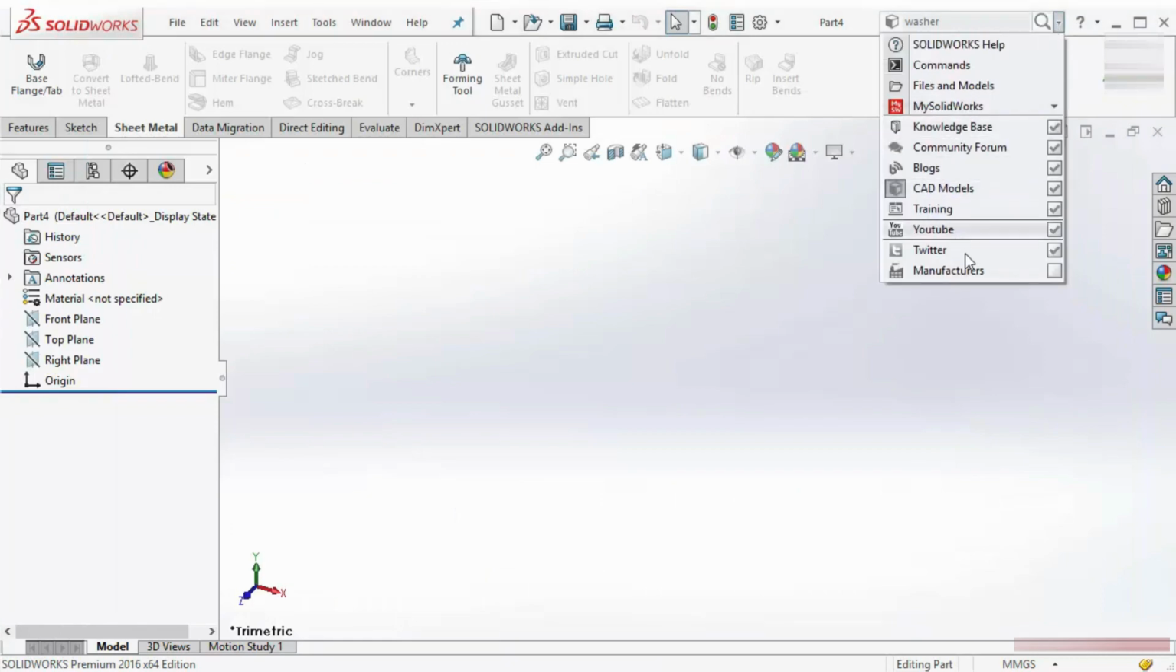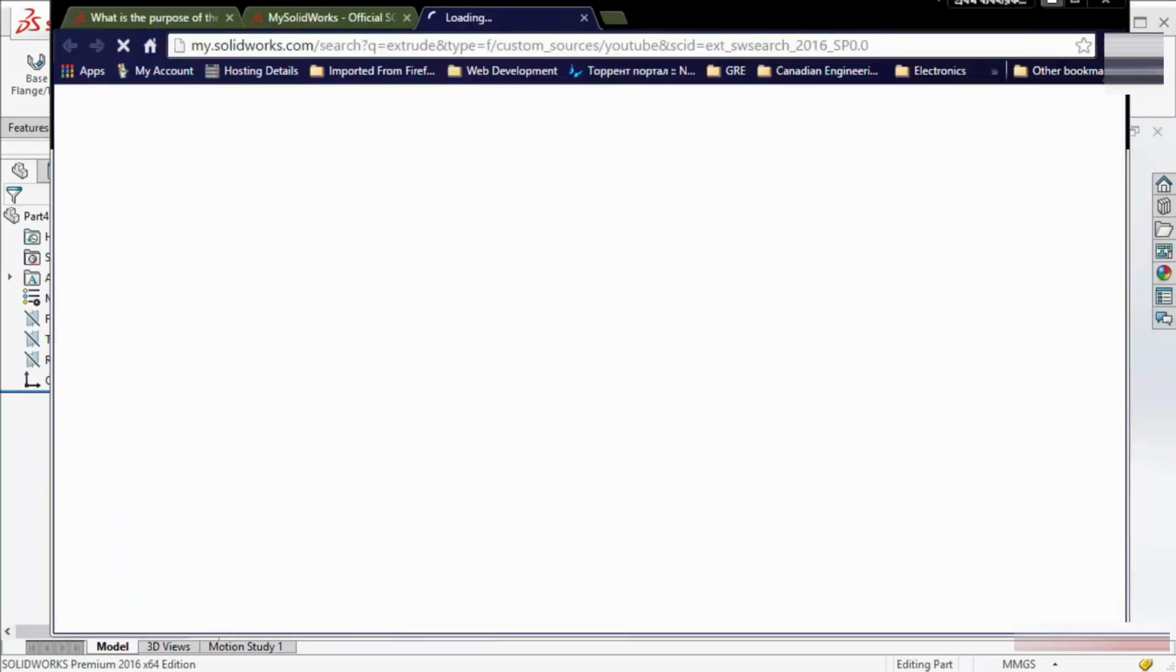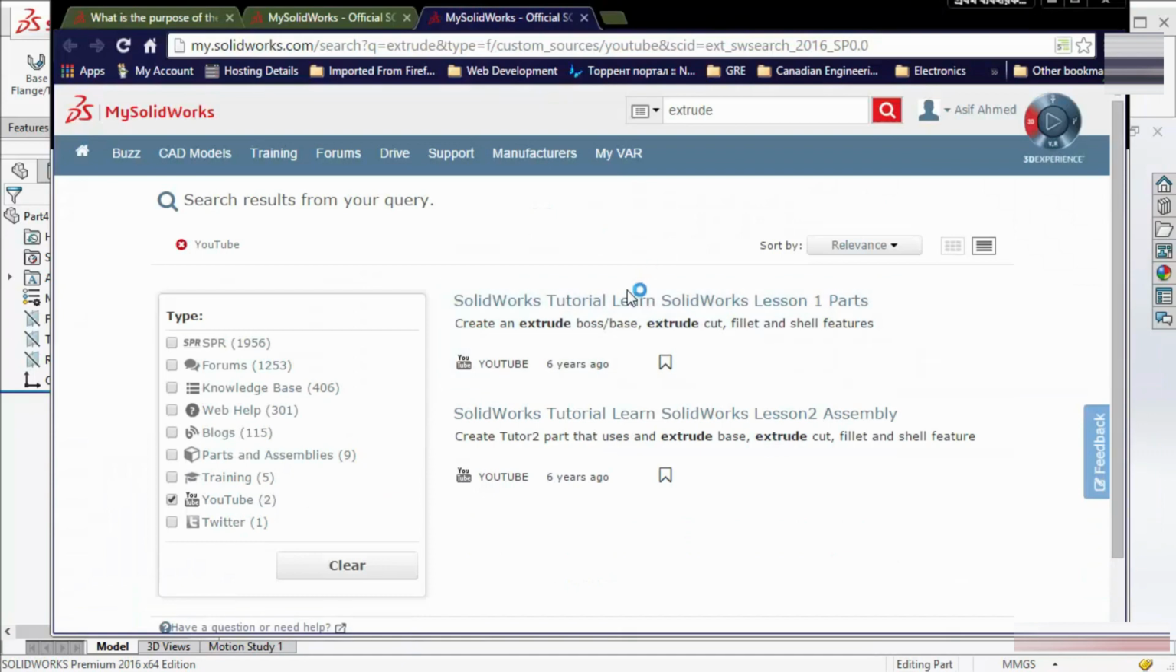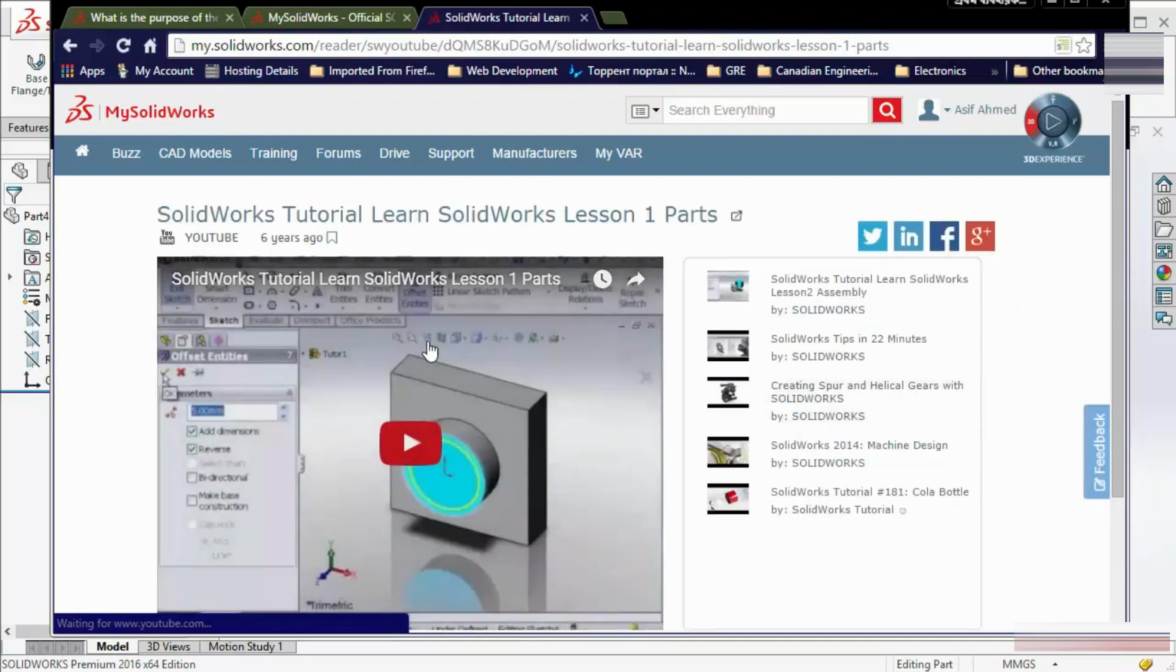Then if you want to search for any video from YouTube, you can also select it. Let's say if I select extrude, then it will search from YouTube, and you can see it is showing me a few different options. If I select it, I will get this from YouTube.